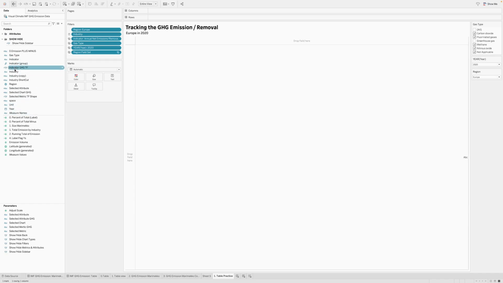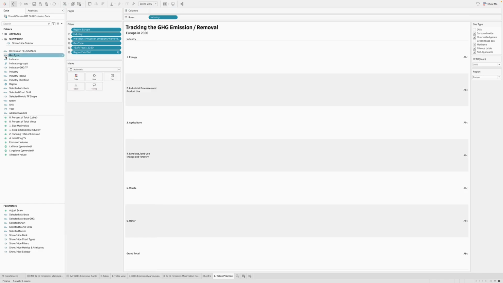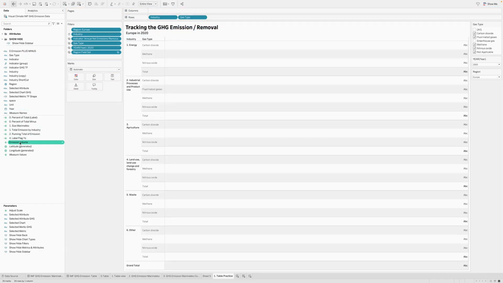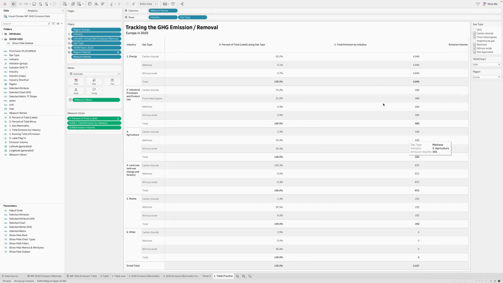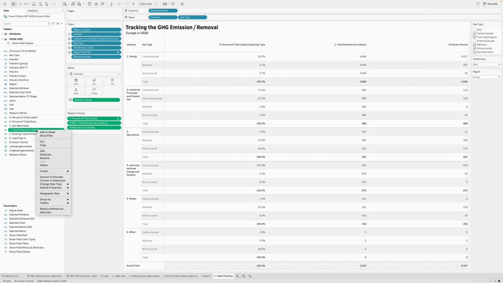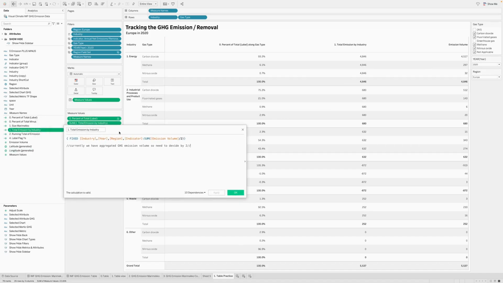I will drag the industry first, and then drag the gas type, and put the emission value in the text, and I'm going to put the percent of the total in here, and compute using the gas type. So the total is going to be 100 for each industry, and you can check the calculation and the summation. And then, what is the total emission by industry? I'm going to show the total emission by the industry. This fixes the summation of the total emissions.